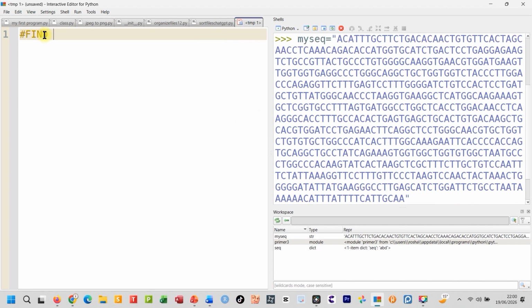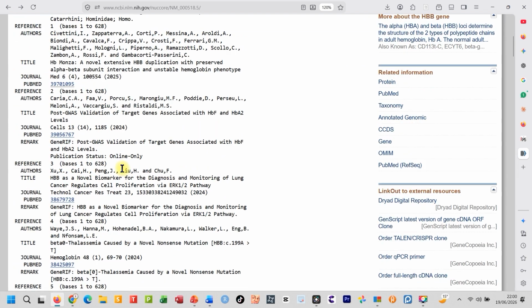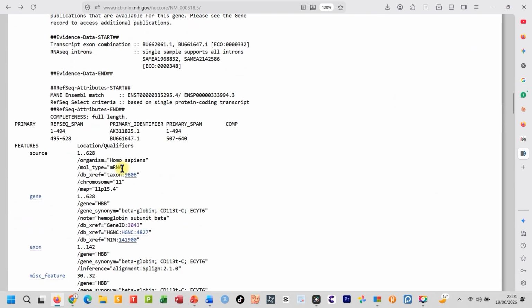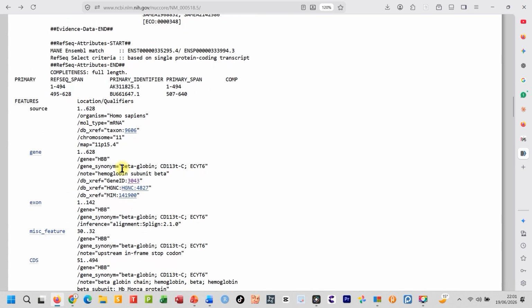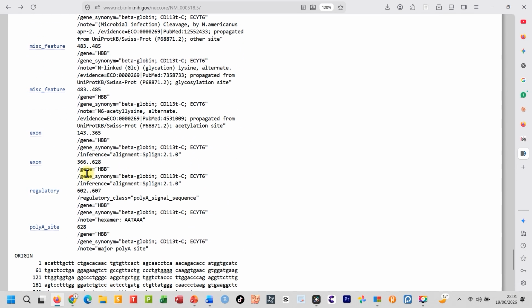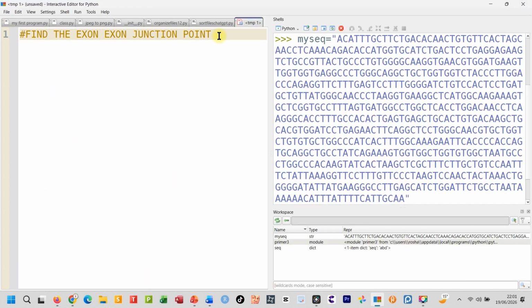Now to find the Exon-Exon junction point, go back to the NCBI transcript page again. Search for your desired exons. Suppose we are interested in exon number 1 and exon number 2 junction point. Our first exon ends on 142 while our next exon starts at 143. So our junction is between 142 and 143.